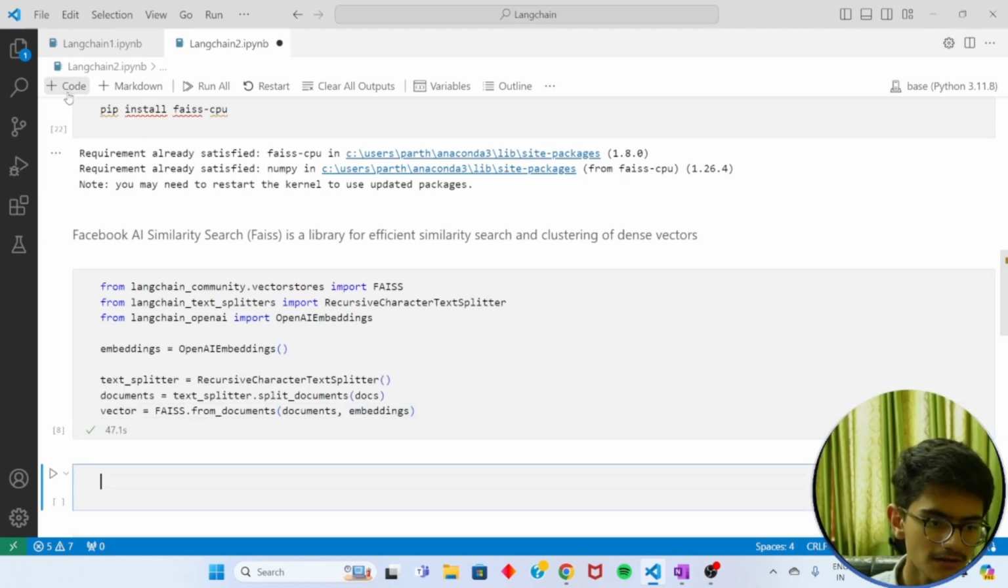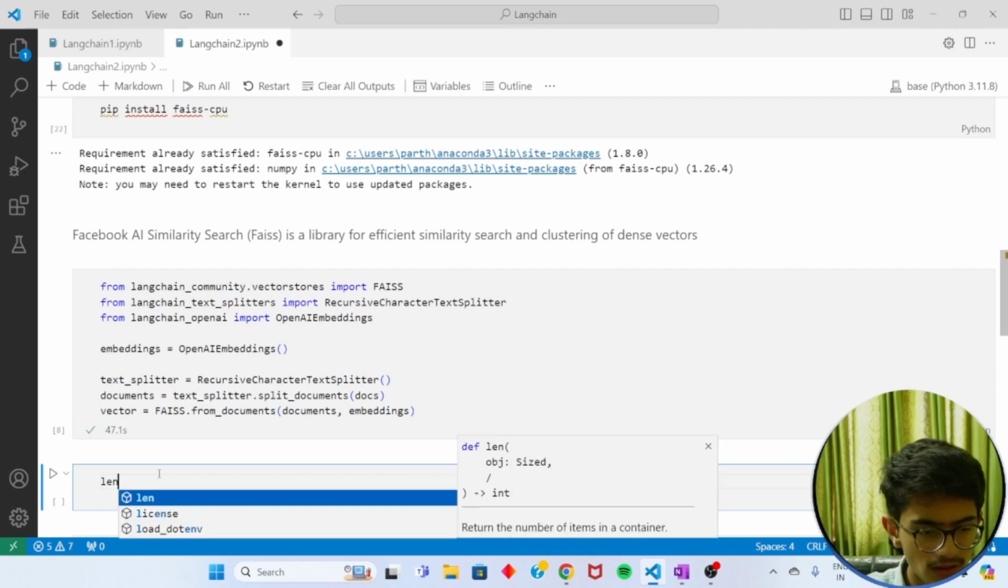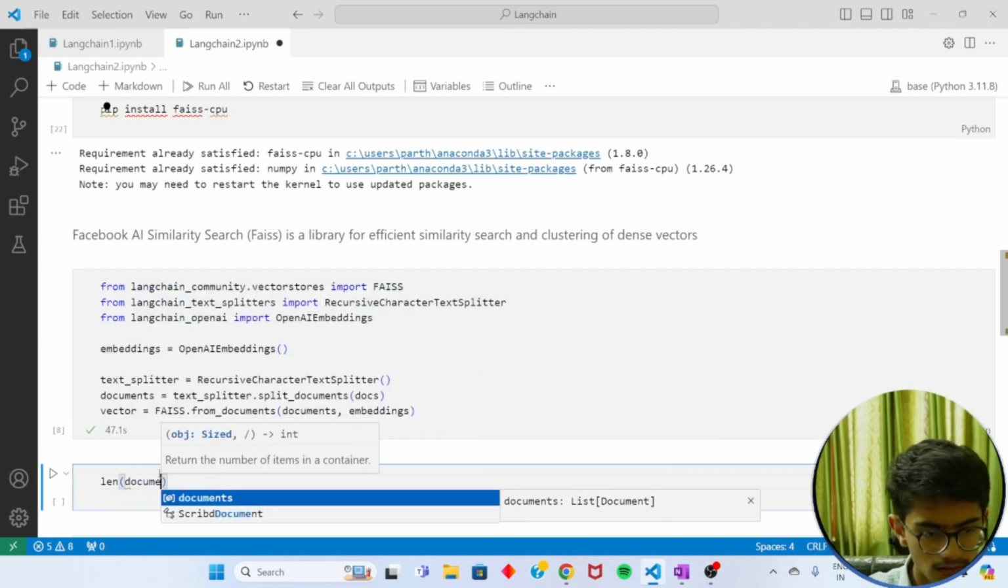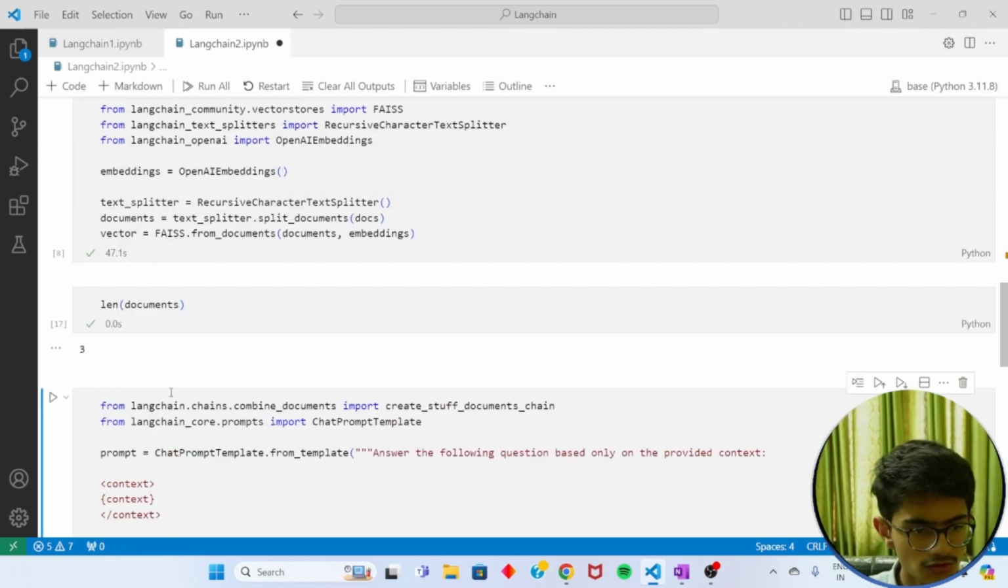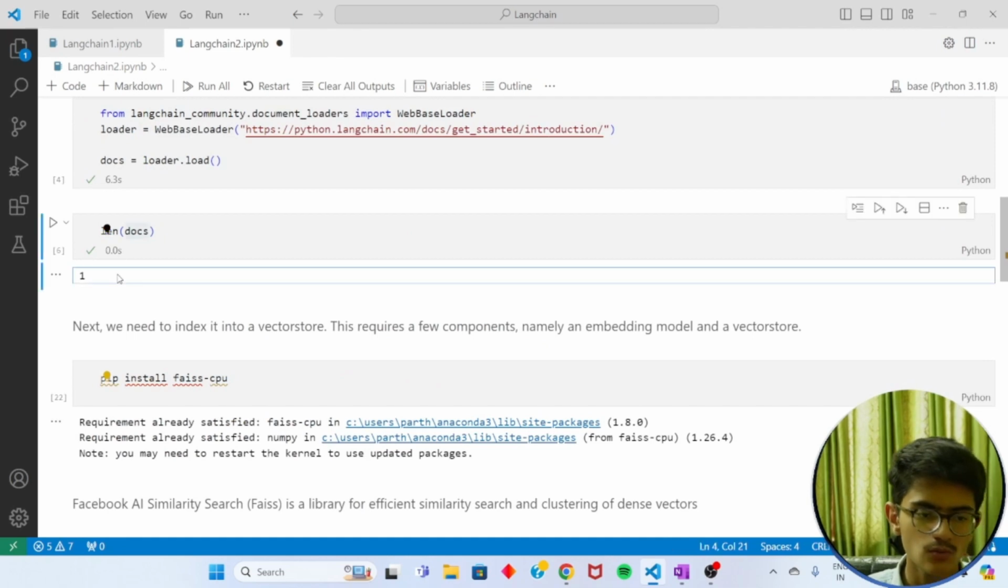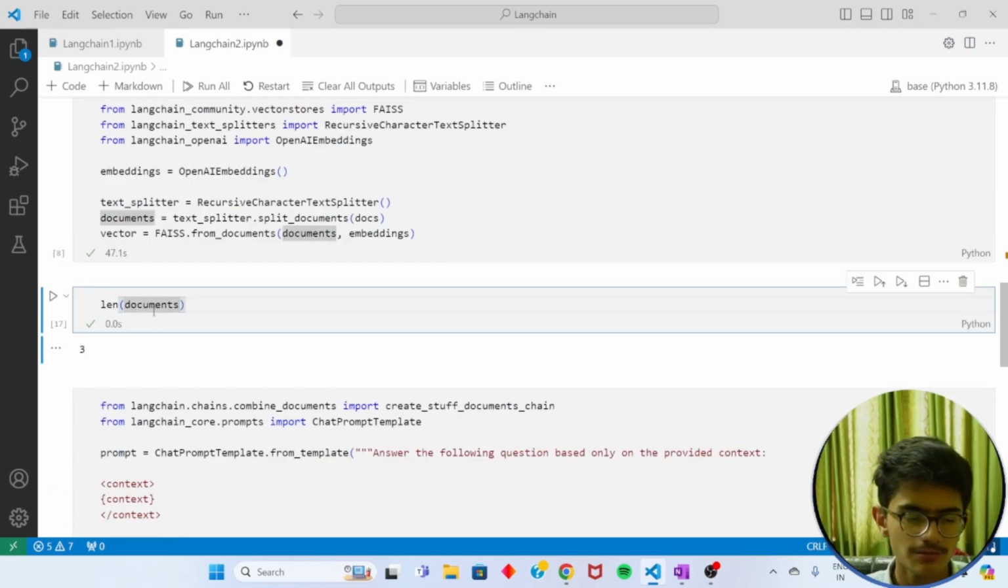Now, after running this, if I check the length of documents, you see the length is 3. The length of docs was 1, and now see it has been split into 3 entities, right?